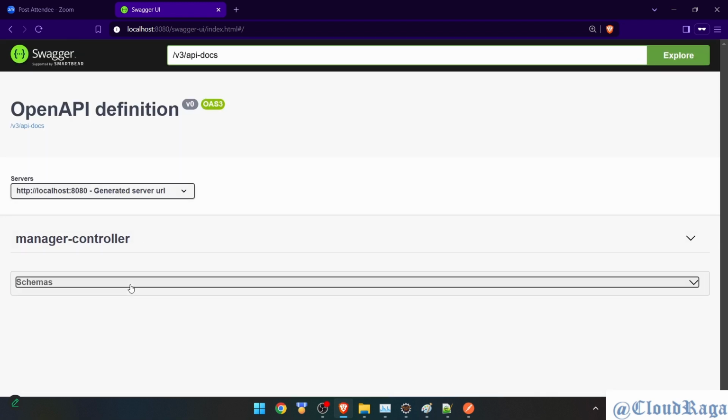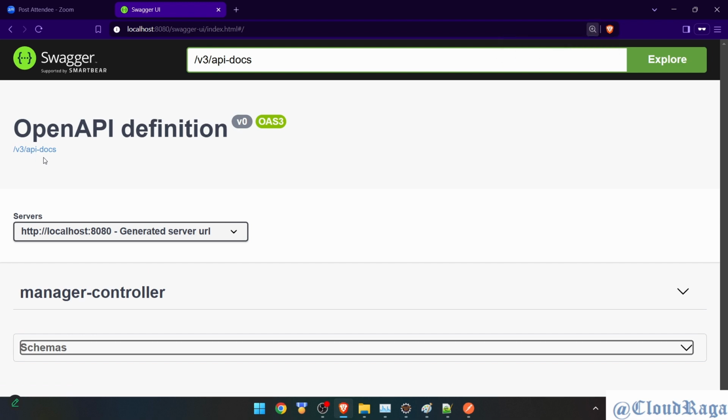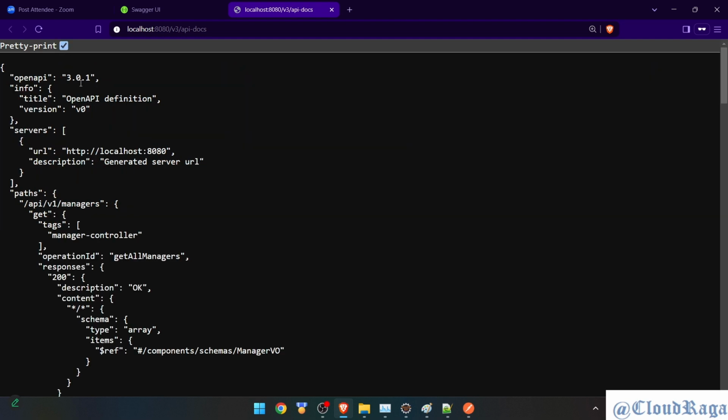Okay, so this is the first picture with just one dependency added, and we have a default structure. What about this blue icon which says V3 API docs? If I click, something comes up. We have a black screen. Let me give a pretty print.